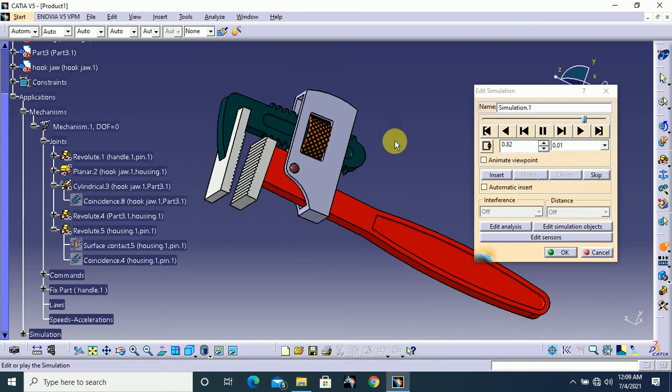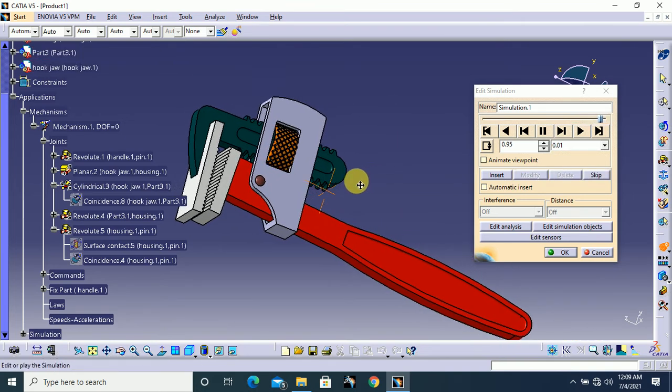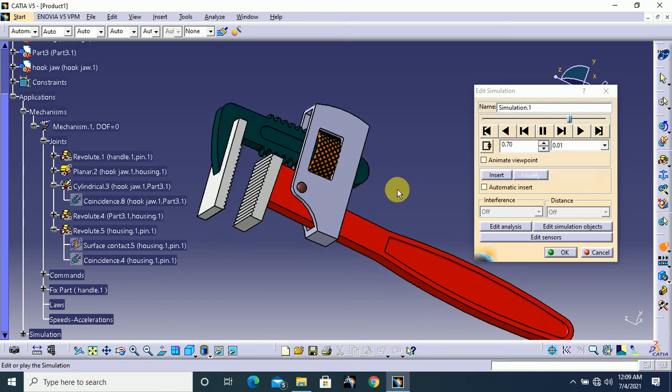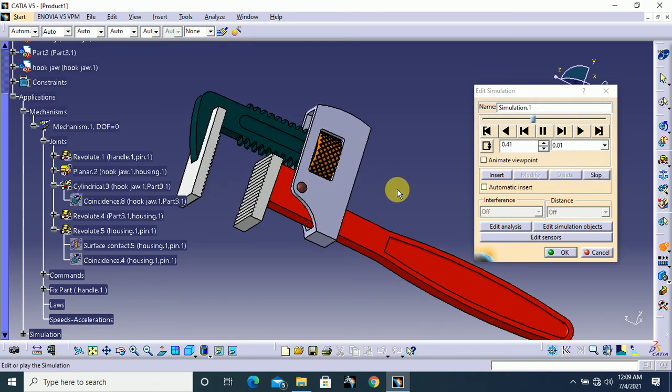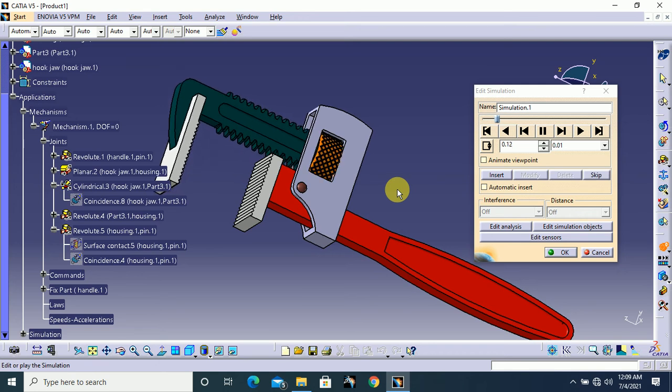Okay guys, that's all. We finished the pipe wrench. First we modeled all the parts and we assembled. Now we finished our simulation video.